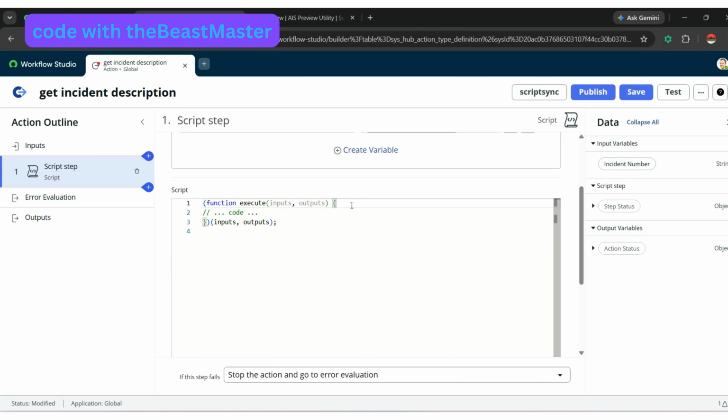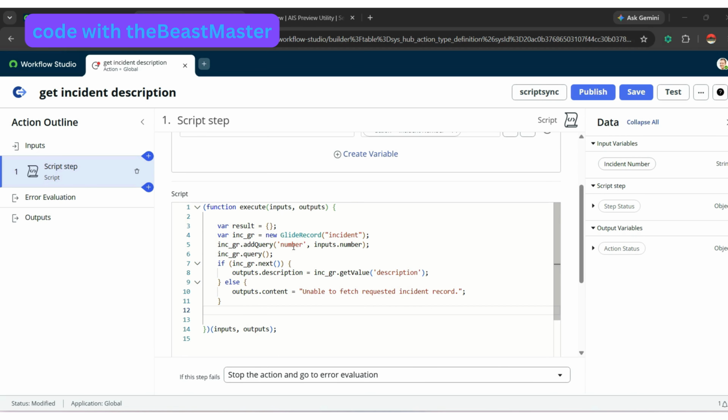Now in the script section I'm going to write a very small script. What that script is going to do is, based on the incident number, it will simply get the description and output the description. So let me do it right away. This is the same script. As I mentioned, I'm going to GlideRecord through the incident table using the number, and then I'm going to get the incident description and just pass it to the output. If no such incident exists, then I'm saying unable to fetch requested incident record.